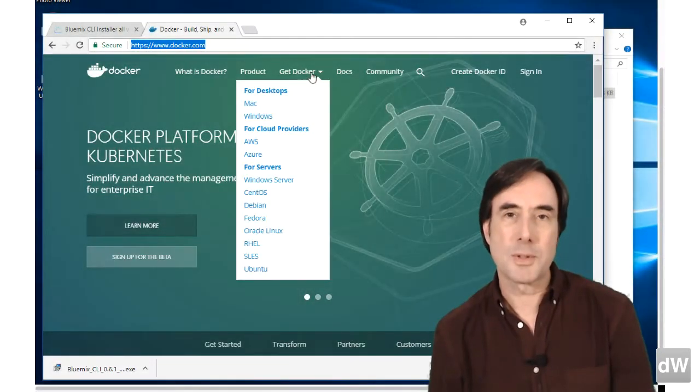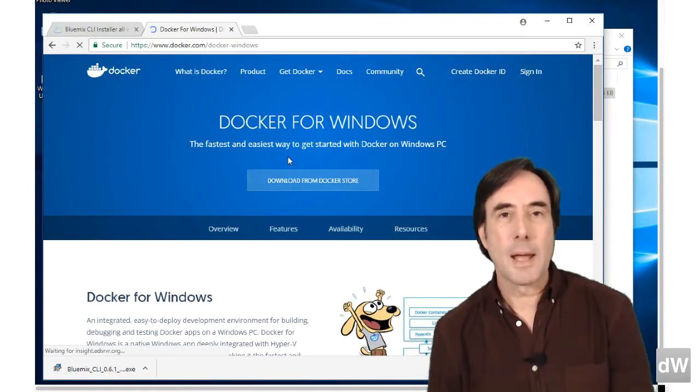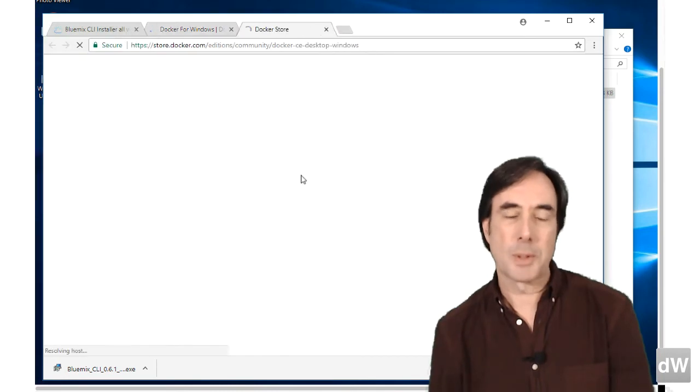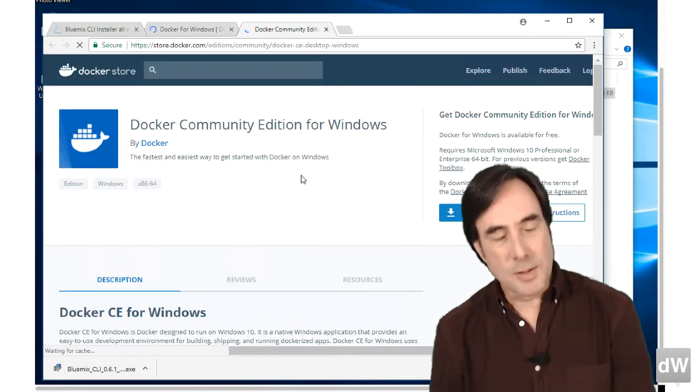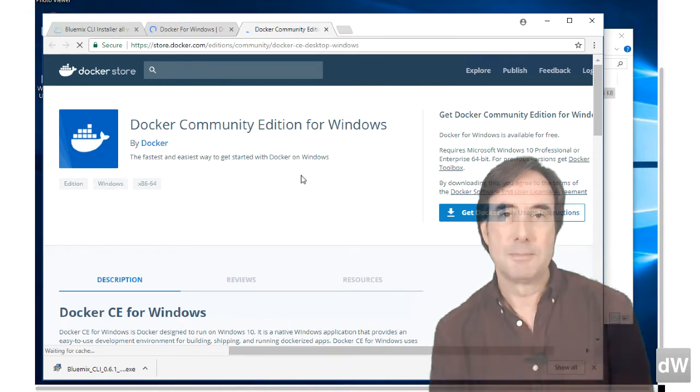Now it's time to install Docker. Head to docker.com and download and install the Community Edition. The installs use the usual methods for the different platforms. At this point, you should have the Bluemix command line and Docker installed, and if necessary, you've restarted your machine.